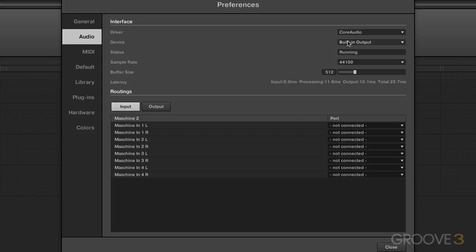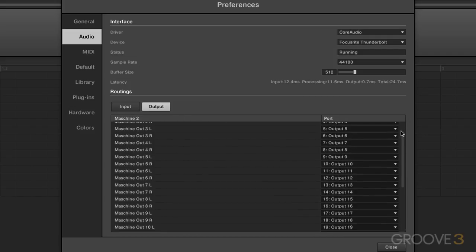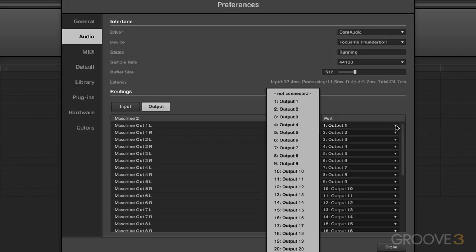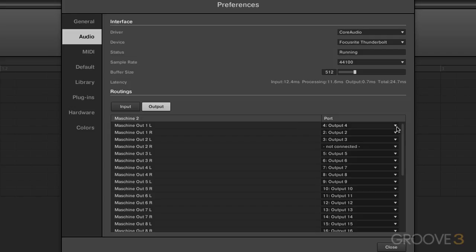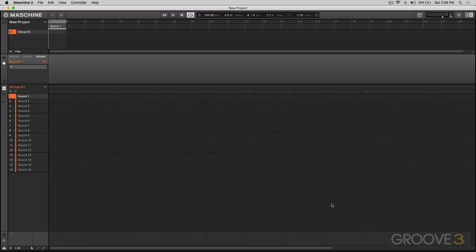If I change this to my Thunderbolt interface, it immediately assigns all the inputs from my interface and all the outputs available as well. Now if you need to change an assignment, it's as simple as clicking on the drop-down menu and making your assignment here. Okay, so I'm just going to reset that. Now I'm just going to close out of this. So when you're running Maschine in standalone mode, the setup is that simple, and Maschine now has direct access to my interface's inputs and outputs.